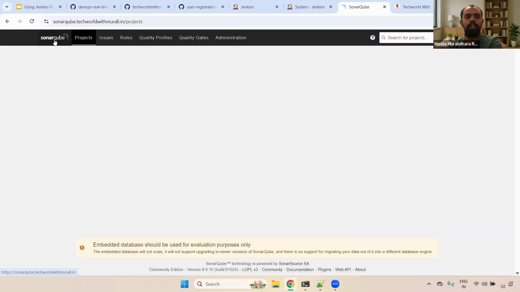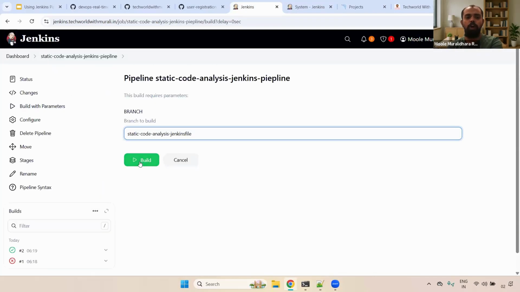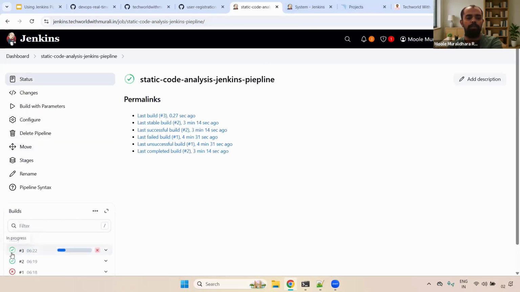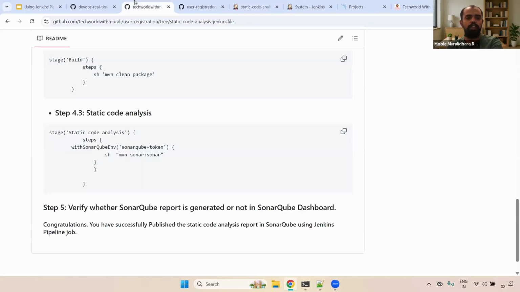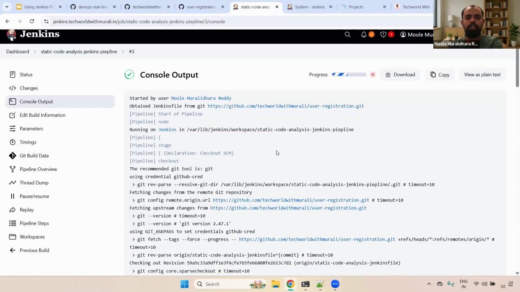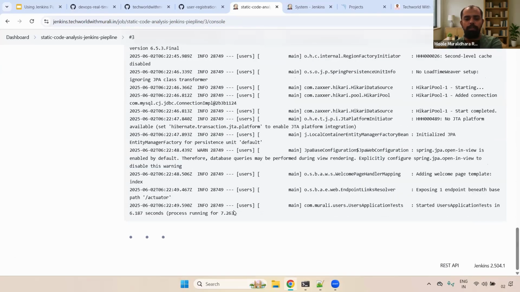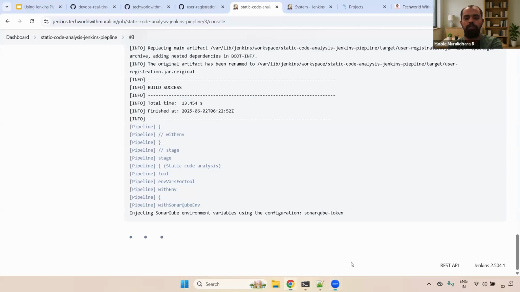Okay, now you can see it here. Currently we don't have any projects here. Now I'm going to build this particular Jenkins job. Now what will happen, right? It will generate the particular one. Now if you go here, click this one, come down a little bit. Yeah, it is going on. Awesome. Okay. Yeah, still going on. It will take a little bit of time, one or two minutes. Okay.